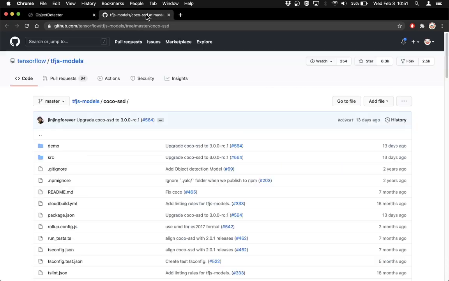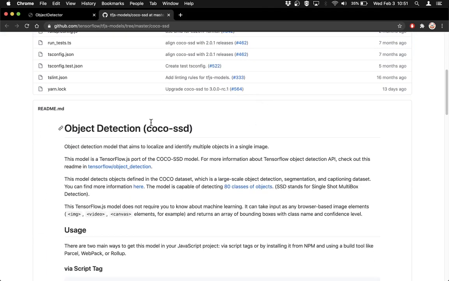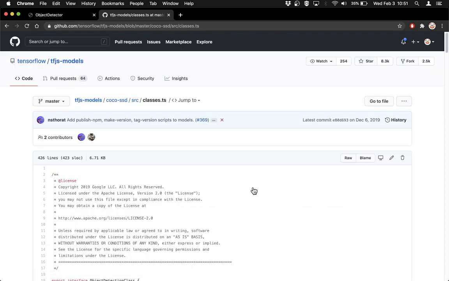So I click through to the actual repository. We're now talking about TensorFlow and a specific model, which is Coco SSD. And we go down here and they've got some technical description of how it works. And one of the key things is it says the model is capable of detecting 80 classes of objects, and it's a link. Okay? So if we click on that link, we end up in a file in the repository.